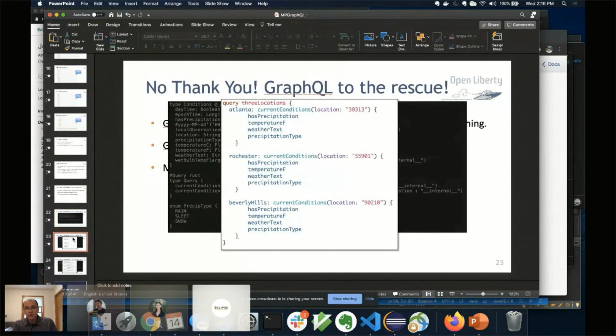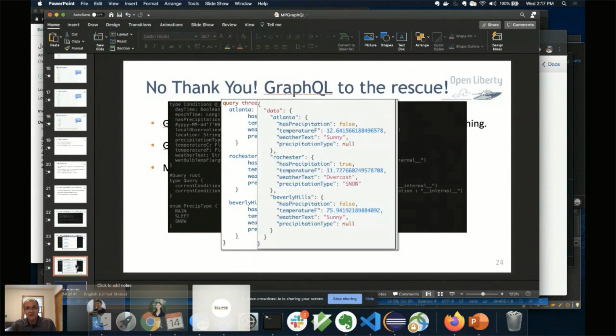So this is what your query would look like. You would say, give me 3 locations: the current conditions for Atlanta, for Rochester, Minnesota, and Beverly Hills, California. And we pass in the 4 things that we're looking for. Is it precipitating? What's the temperature? What's the weather text? And what's the precipitation type? And then the response you get back looks like this.